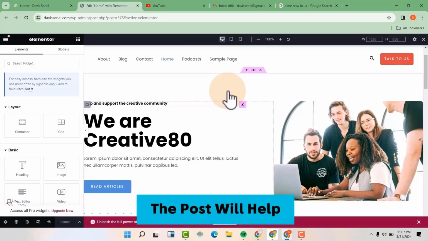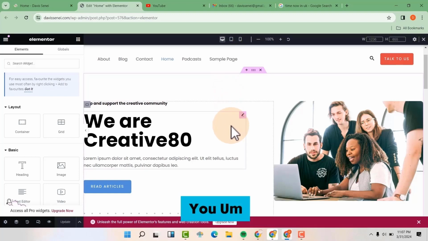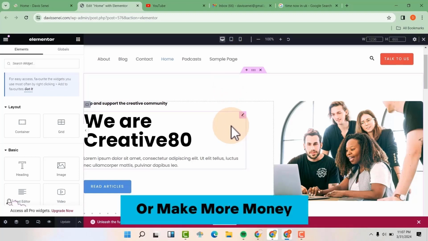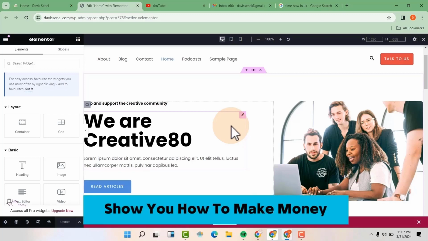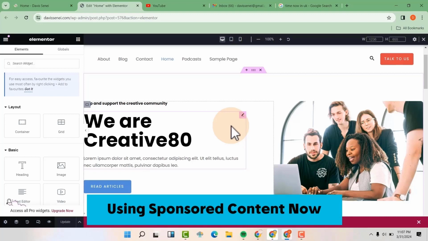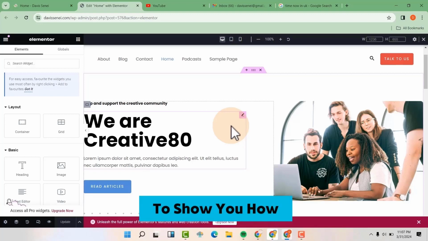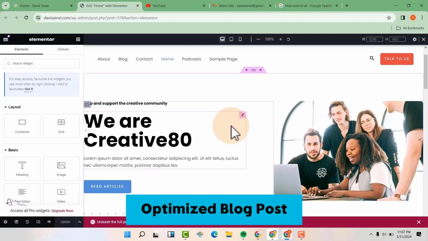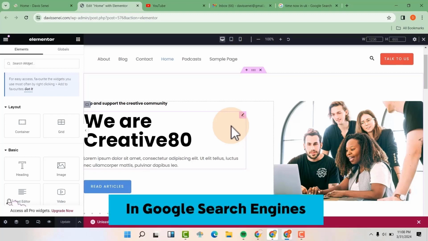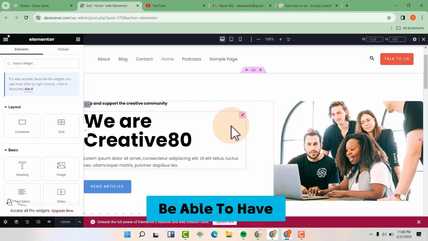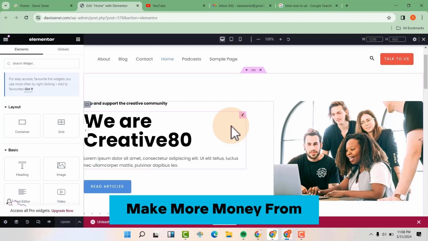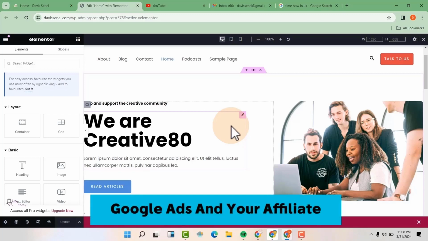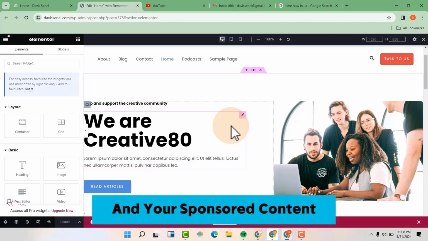So the posts will help you drive more sales or make more money from affiliate links. And also I'll show you how to make money using sponsored content. Now from there, I'll show you how to write an SEO optimized blog post that will rank high in Google search engines, so that you can have more traffic, and from there make more money from Google ads and your affiliate and your sponsored content.